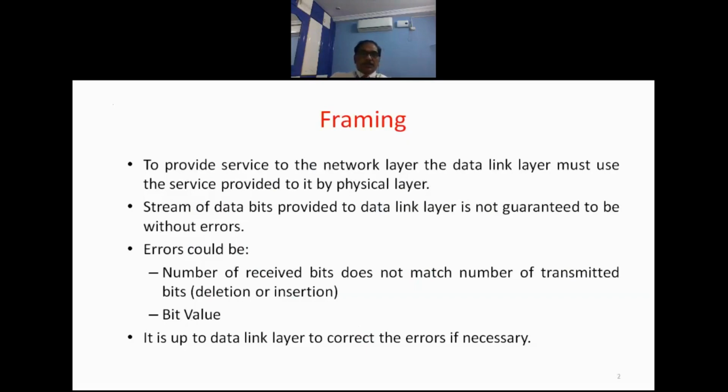So that is what it is. When it is using the services from the physical layer at the receiving station, the receiving data link layer will be receiving the bit stream from the receiver's physical layer. Whatever bit stream the physical layer of the receiver delivers to the receiver's data link layer, there is no guarantee that the received information has no errors. There could be errors possible in the received bit stream at the receiver side.